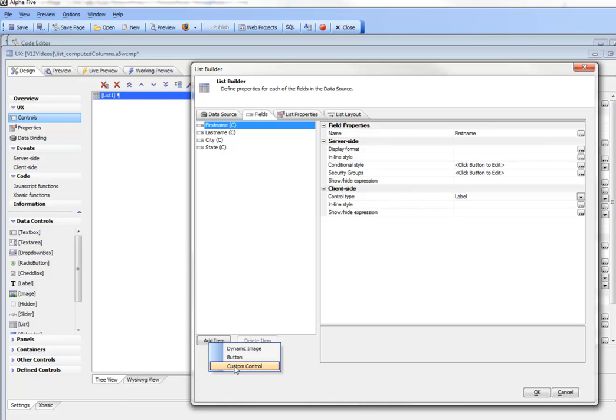So what you see here is a very powerful functionality in the list to add dynamic computed values into the list, and to perform the calculation either using XBasic for a server-side calculation or JavaScript for a client-side calculation.